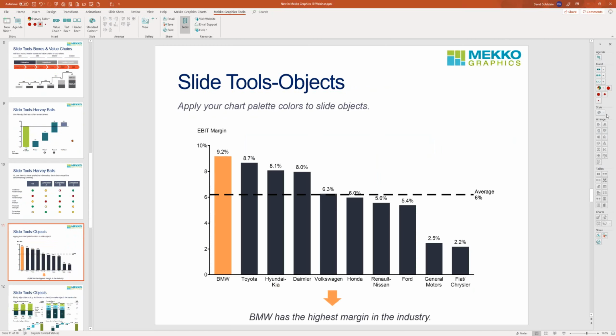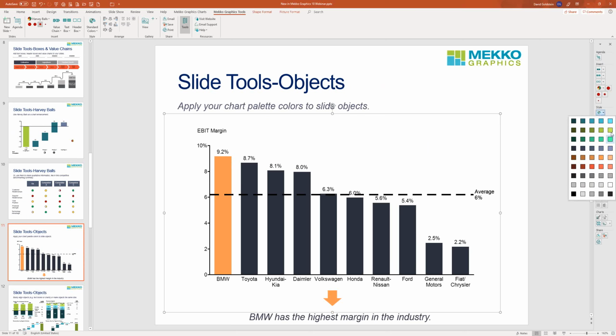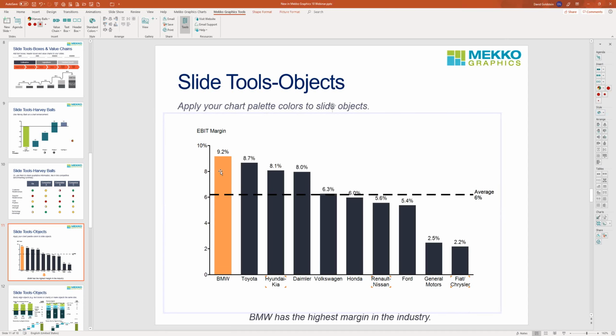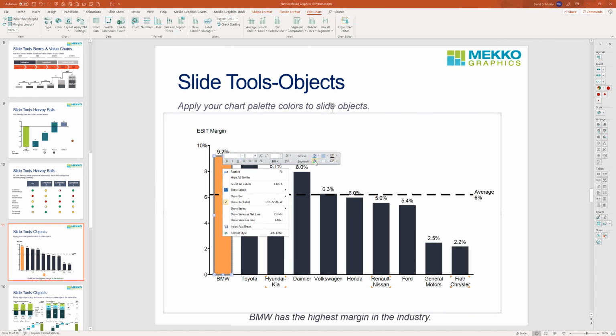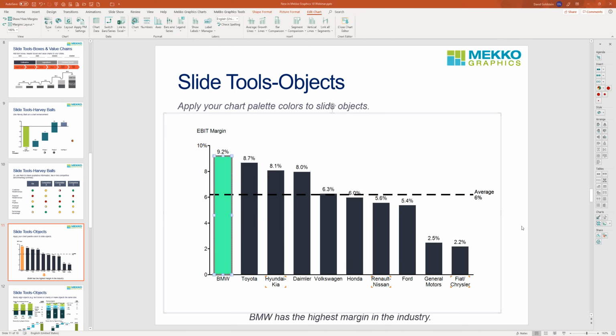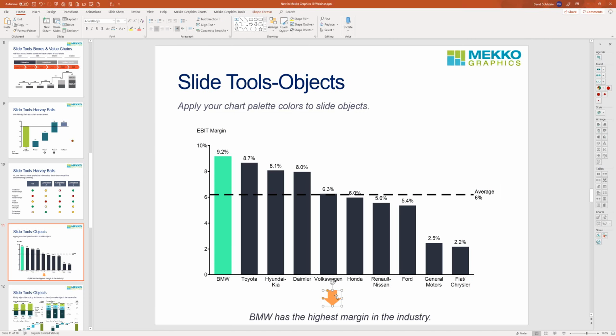We also are exposing all of the Mekko Graphics colors in this little color template here. So if I've made my chart and say I want this BMW bar to be light green, but I also want this little arrow, which is a PowerPoint element, to be the same color. I've got all of my standard palette colors right here, and now I can match the color of the arrow with the color of the bar.